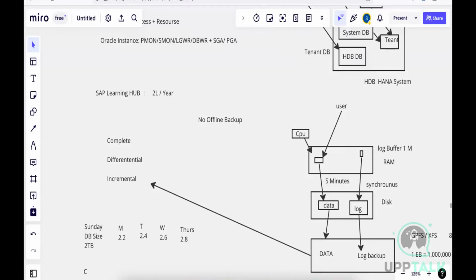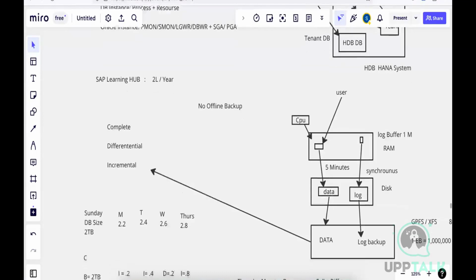Okay, so I'm just giving you one scenario here. Suppose on Sunday, our database, you are able to see the whiteboard? Yes. On Sunday, our database size was 2 terabyte. Every day we are writing 200 GB of data into the database. Monday, we are having 2.2, Tuesday 2.4, Wednesday 2.6, Thursday 2.8.